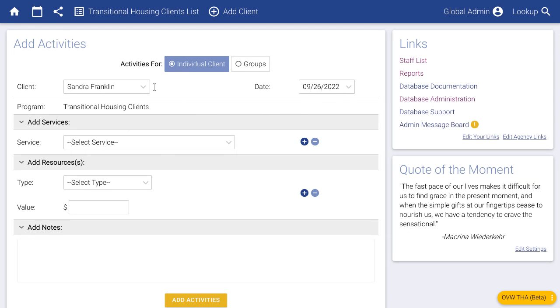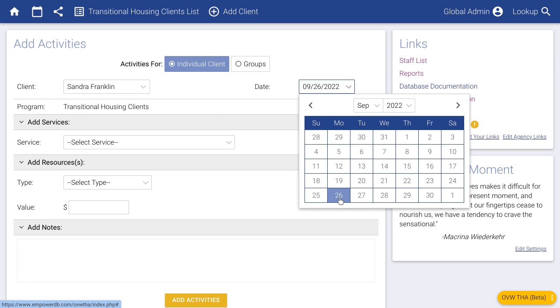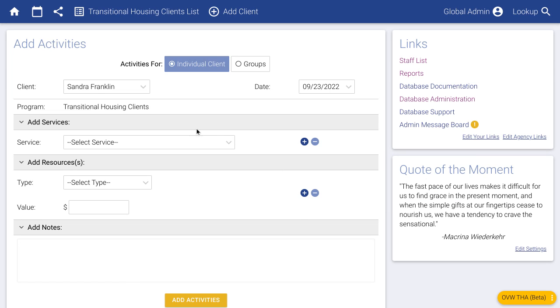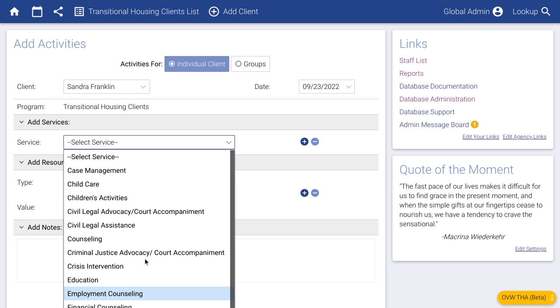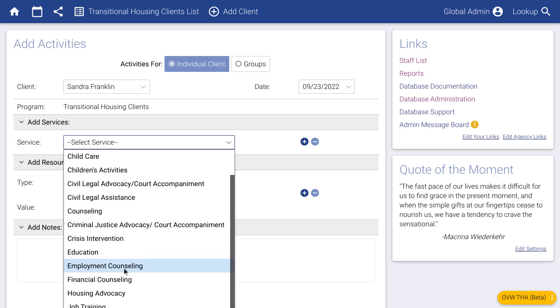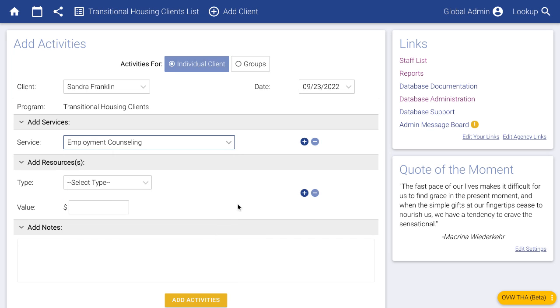I'm going to show you how to add brand new people into the system later. But this lets us pick existing clients. We would select which date we entered this activity for. It's defaulting to today's date, but let's say this actually happened Friday and I forgot to put it in. And here's where we can say what service was done. You should be familiar with this list of services. This should match the OVW report's list of services. So we can say, okay, we did employment counseling.